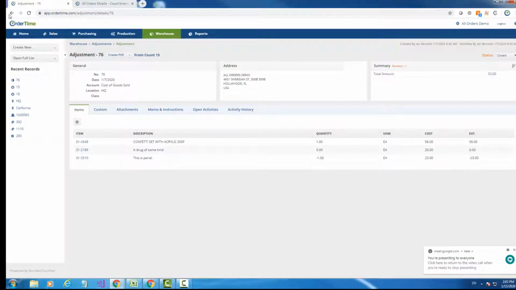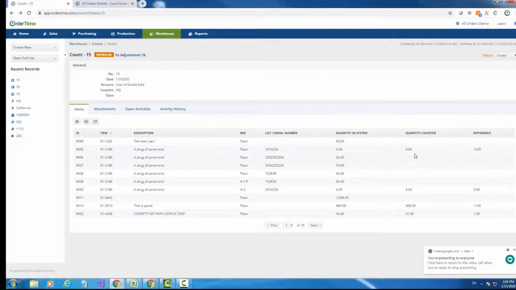So again, create the count, perform the count, populate the quantity counted. If the item is not counted, you can just leave it blank. There's a few items here that are neither zero, but we just never counted them, and so we just left them blank. You change the status to approved, this one is already changed, and you click finalize. Now, if you need to reverse the count, there's a definalize button too, which will delete the adjustment.